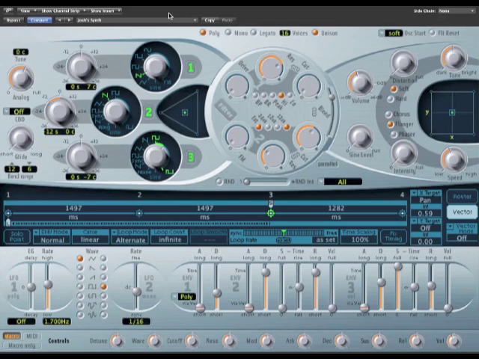Welcome to the fourth and final part of my video series on the ES2 synthesizer in Logic Pro 9. In this part of the series, we'll be taking a look at the vector envelope, the XY pad, the randomization features, as well as the macro controls down here on the bottom. So let's start with the vector envelope.